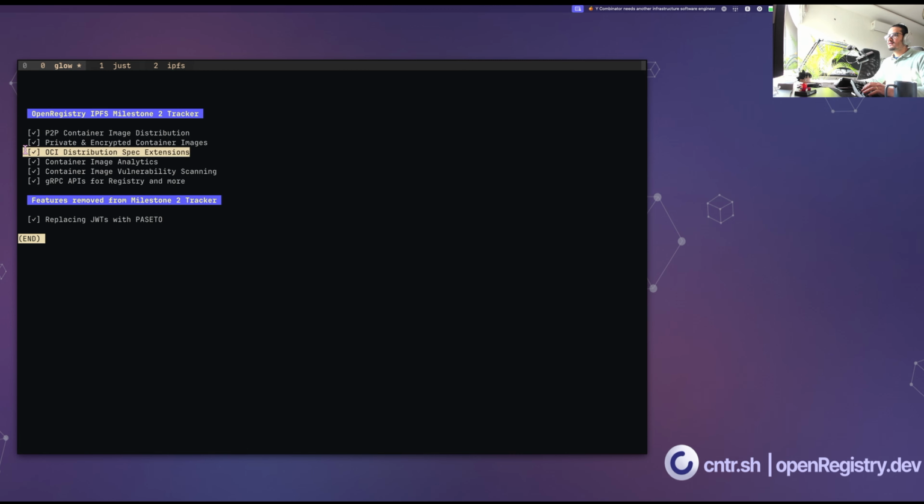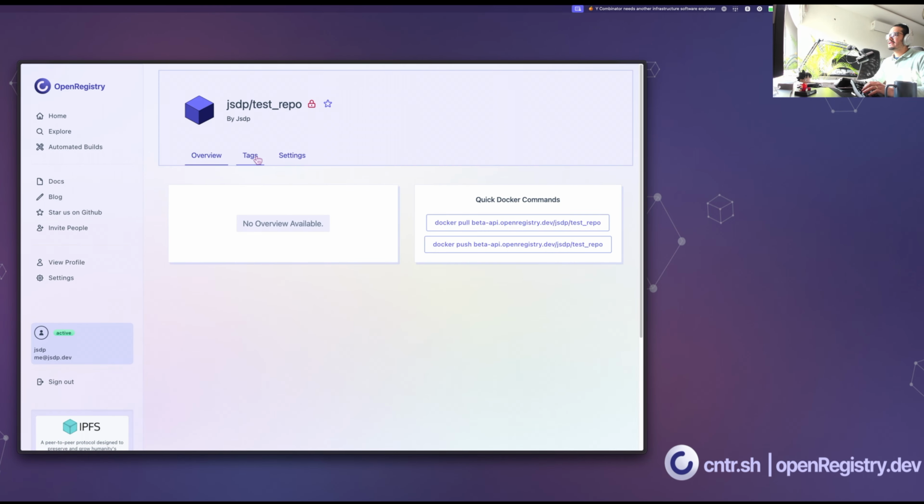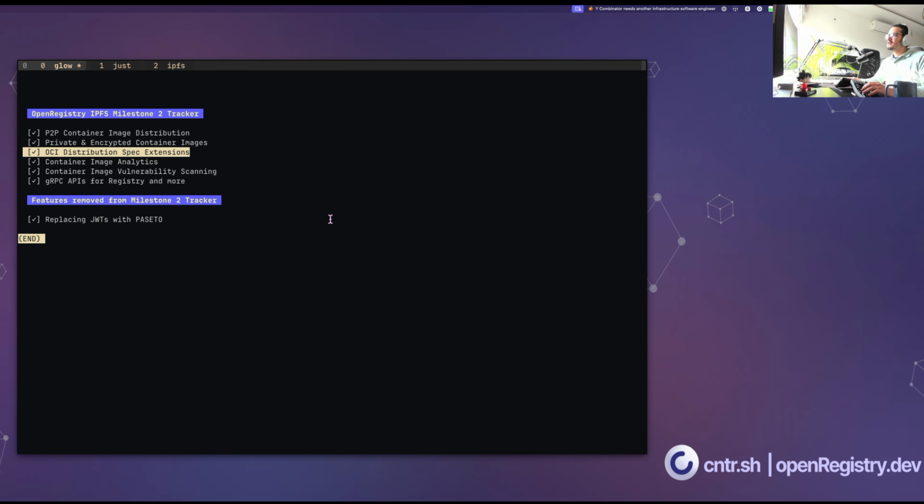Next is OCI distribution spec extensions. This is not really a user-facing feature. This is something behind the scenes to enhance the overall functionality of the distribution specification. The specification tries to keep the feature list as minimal and as generic as possible so that everybody can make use of it.